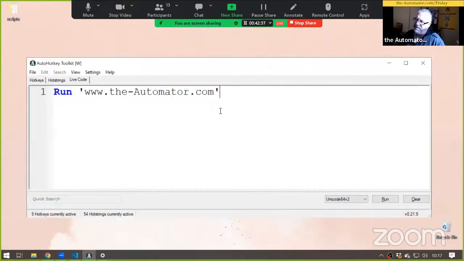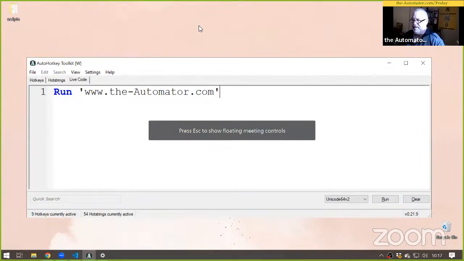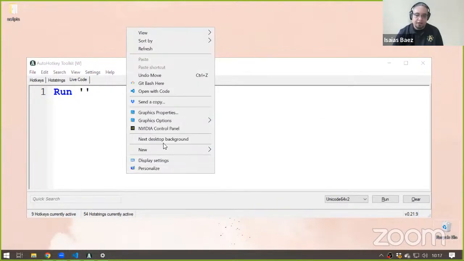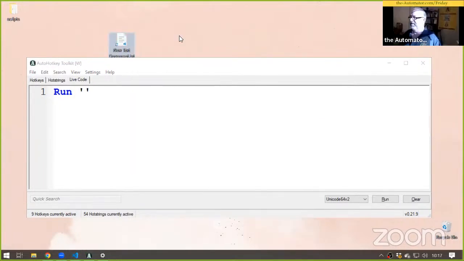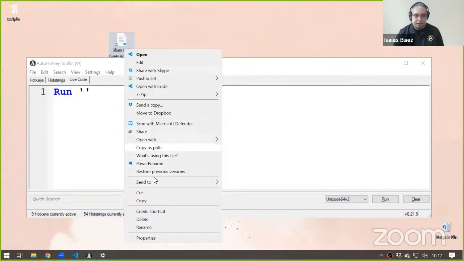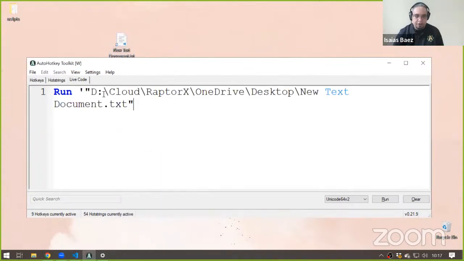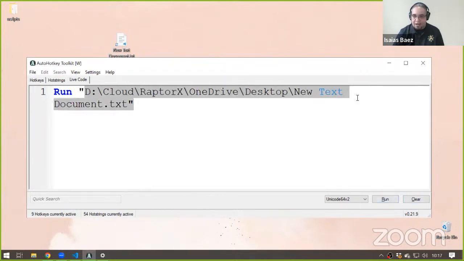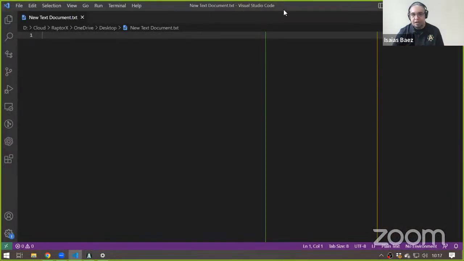Isaias, if you put a file path, it would open with the default program, right? Yes. So if I have anything like a text document or an Excel file, and I copy the path and paste it here, and I run this path, which is a file, not a website or anything, it would open it with the default editor that you have set up for that type of file. In my case, it would just go ahead and open with VS Code, which is the one I have for editing text files.